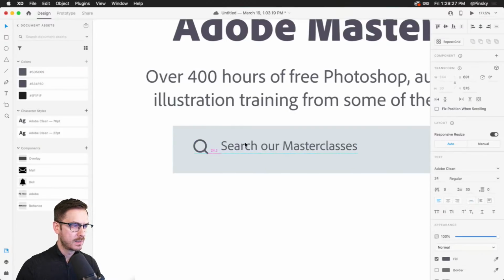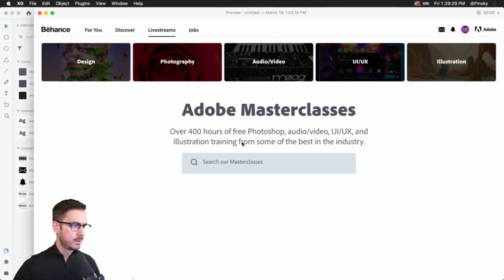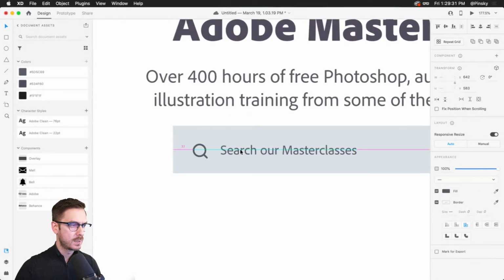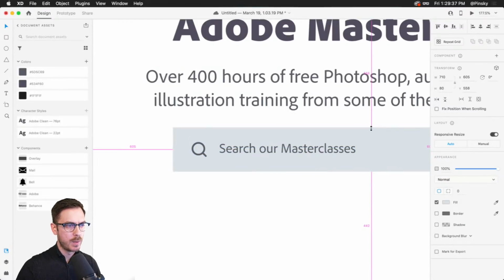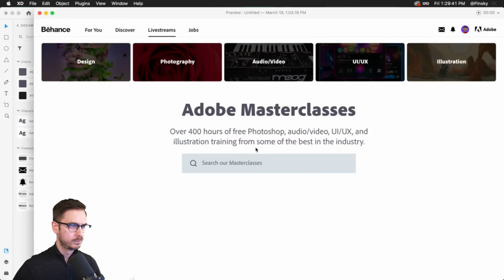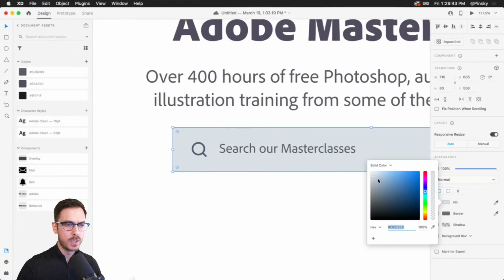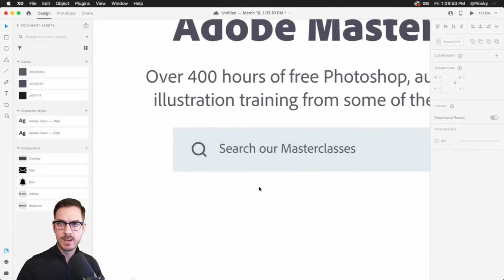Make sure that it's about 24 pixels. All right, I'm going to group this, make sure it's in the center. Now I think the search bar is a little bit too wide, so I'm going to just drop it a little bit. All right, it might stand out a little bit too much, but it's not bad. I think it'll do. It will do. All right.